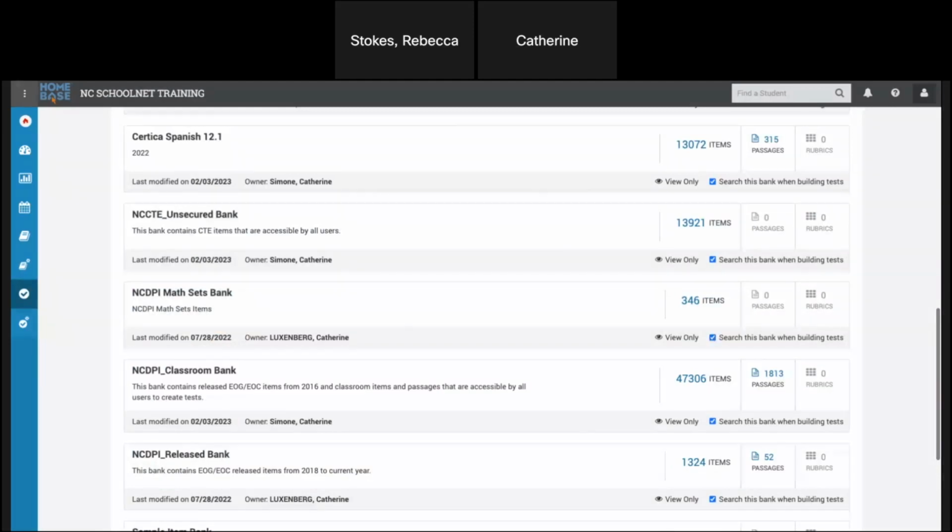And I just want to point out too that a lot of people have emailed about seeing only Spanish questions. If you do not need Spanish questions, you can uncheck that Certica Spanish item bank, and then those Spanish questions will not show when you are searching. So just wanted to point that out too. Correct. Okay. So that's the item banks. That's how to create the bank.